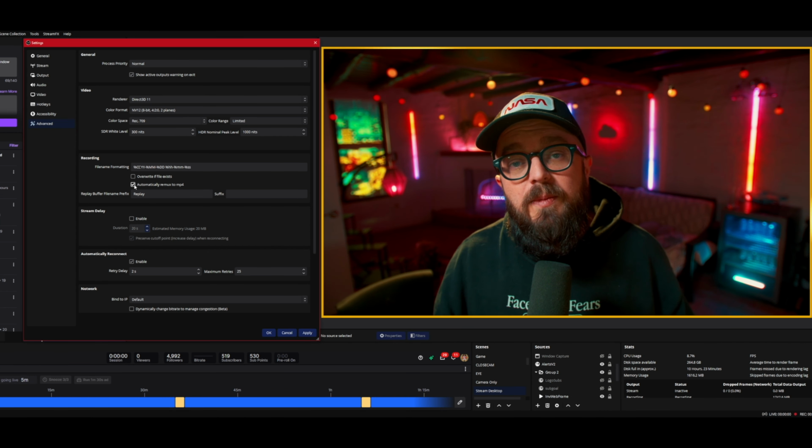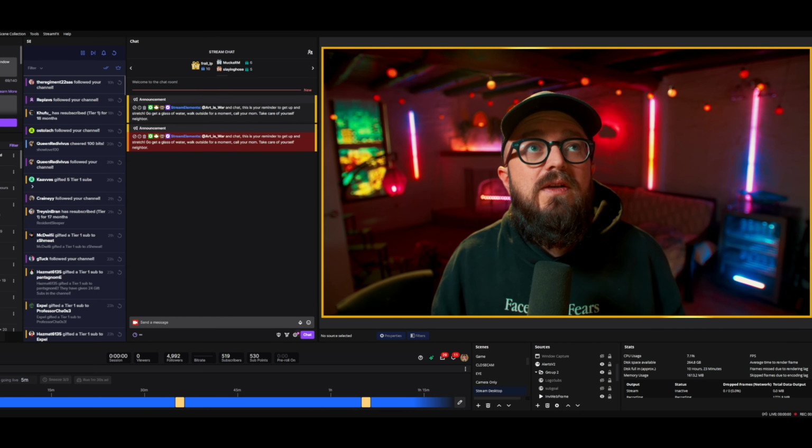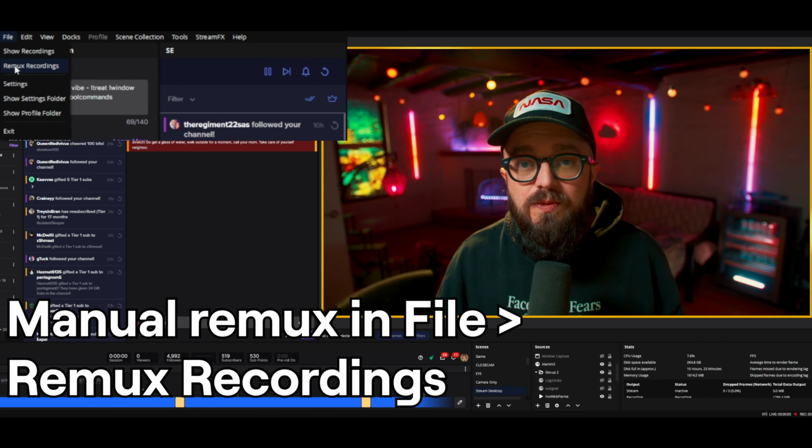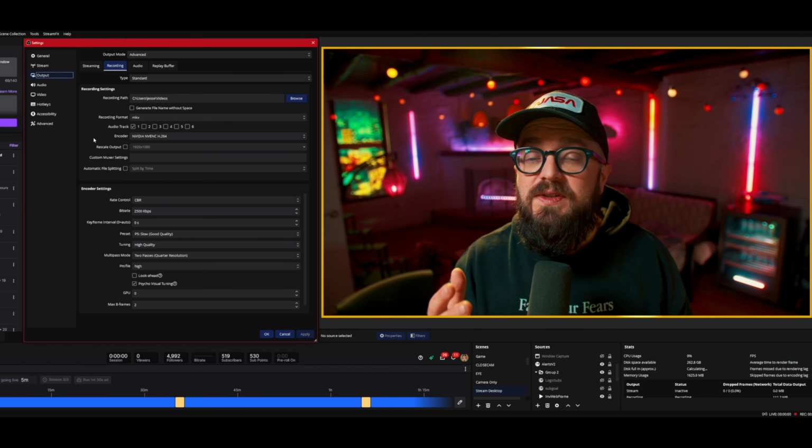If you don't want to automatically remux while you're streaming, you can uncheck this box, and when you're done, you can go to File, Remux Recordings, and drag your recordings into there and remux them at the end of the day. You can also see there's listed audio tracks here.